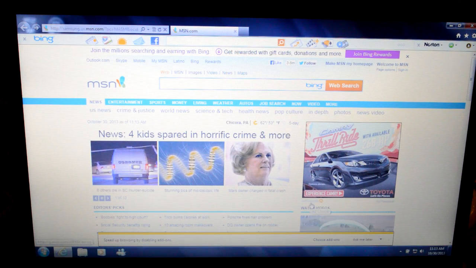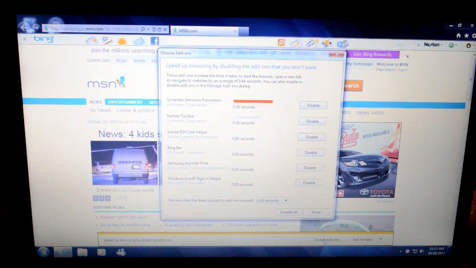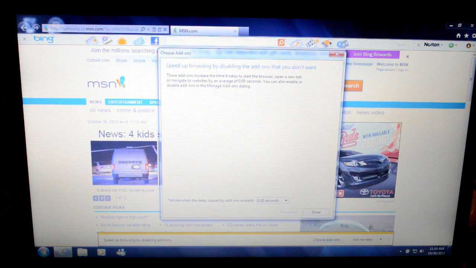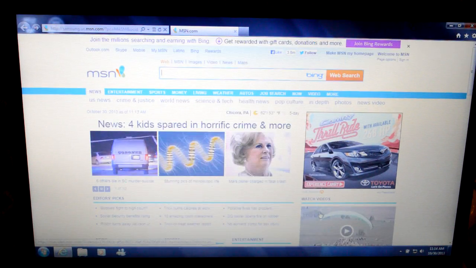And it's wanting me to choose my add-ons, and usually I'll disable everything. There's that Symmetrics, that Norton toolbar, Bing bar, Samsung. All this stuff really doesn't need to be enabled. It just slows it down. Done.